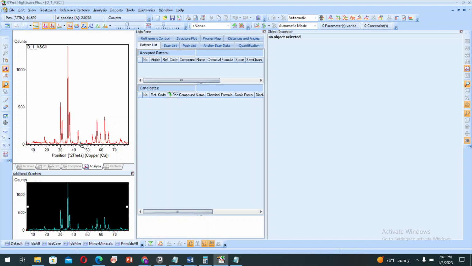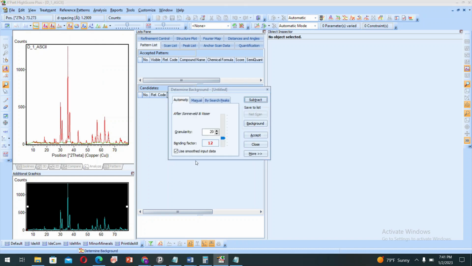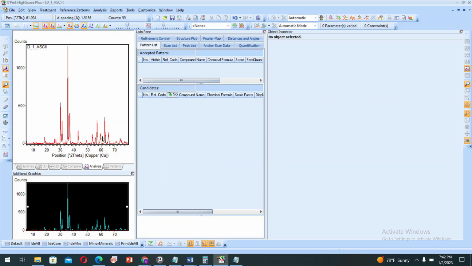So after this, the second step is you have to go to Treatment. Under this Treatment, the first one is Determine the Background. In this background there is a bending factor and granularity. You can also increase or decrease it. Most of the time 12 or 10 or around this is enough. Then you have to subtract the background, and then you need to replace it. Then finally you get here.